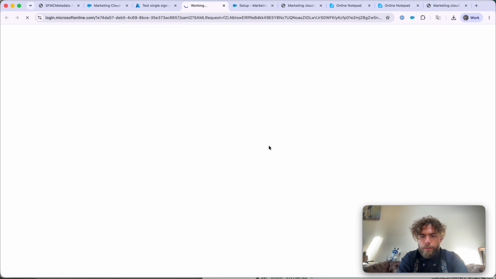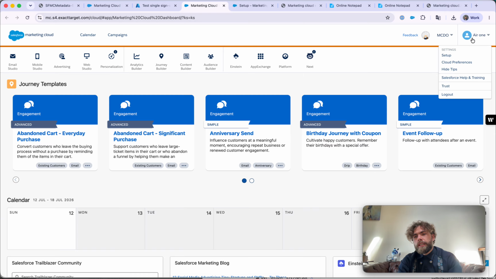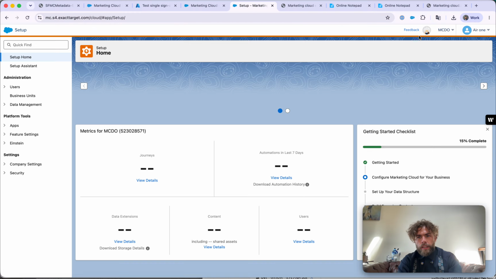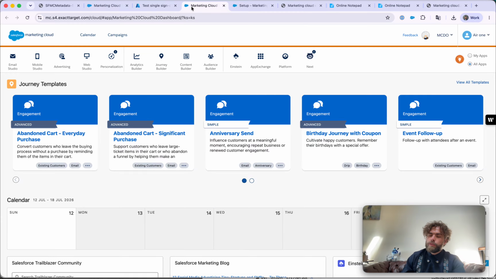It's quite fast, to be honest. Here we go. Marketing Cloud. And as you can see, now I'm logged in as R1. Perfect. And here as R1 as well. So it logged me out of my previous account to log me into this user.